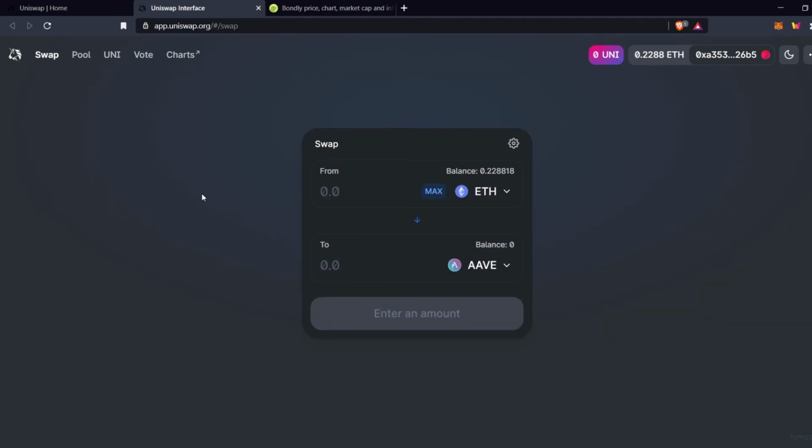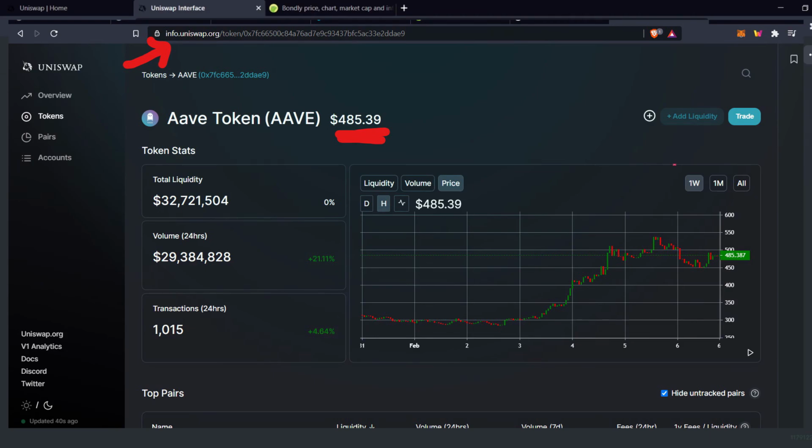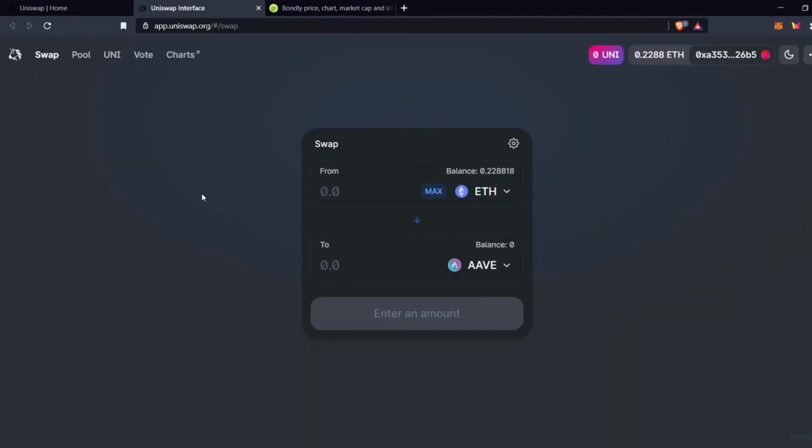If you'd like to see the prices of the token in real time on Uniswap, then you can use tools such as DEX tools or go to info.uniswap.org. Or you could simply just click charts right here. I already have a video on DEX tools up on the channel, so you can check that out. I also have a video on Etherscan, so you can give that video a watch as well. I'm sure you'll learn something new.